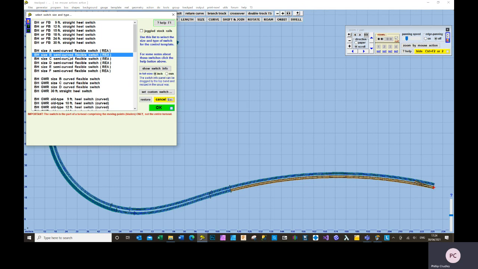B is fine for us. We want a railway engineering authority, semi-curve, flexible. That is what most people will use. If you are modelling the Great Western Railway or some other railway that uses joggle stock rails, you can also put the joggle stock rail checkbox on and it will put the joggle in for you. Yeah, okay, cool. So B is fine.